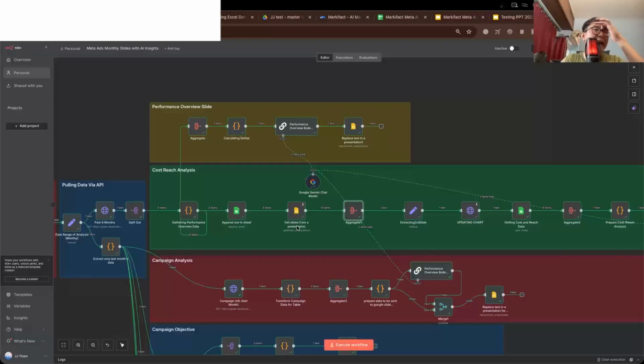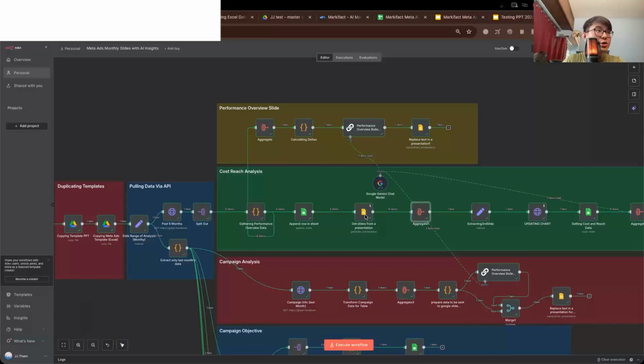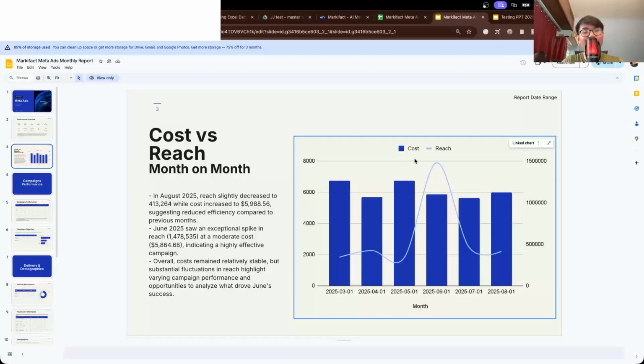So the next node here, get the slides from the presentation itself. So this, you can see here, then extracts the slides from this PPT that was copied over. Why do I want to copy it over? Because I want to get the slide ID. I need to know the specific slide to then copy the graph to paste into. Every slide you see on Google Slides has an ID, and this is the magic ID that you want, to make sure that you copy the graph into the right slide.